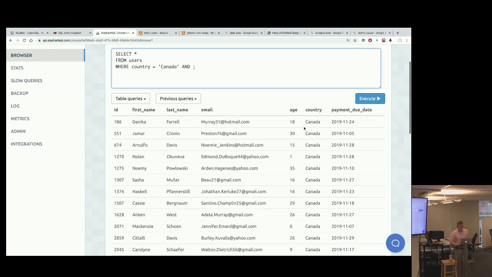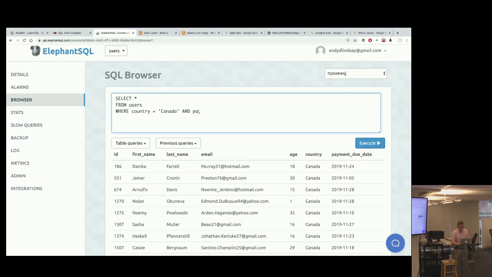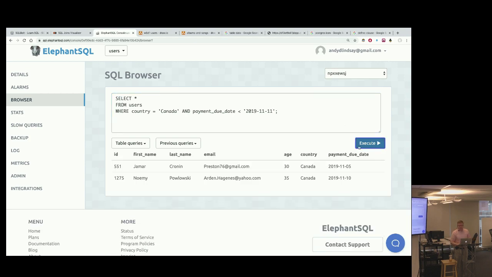We're not interested in Danica Farrell here because that account's not yet due. Okay, cool. So we know that we need to specify payment due date somehow, and it's going to be less than something, right? So what if we said, okay, this looks like year, month, day. What if we throw in year, month, and day, less than today, right? Sounds fair?